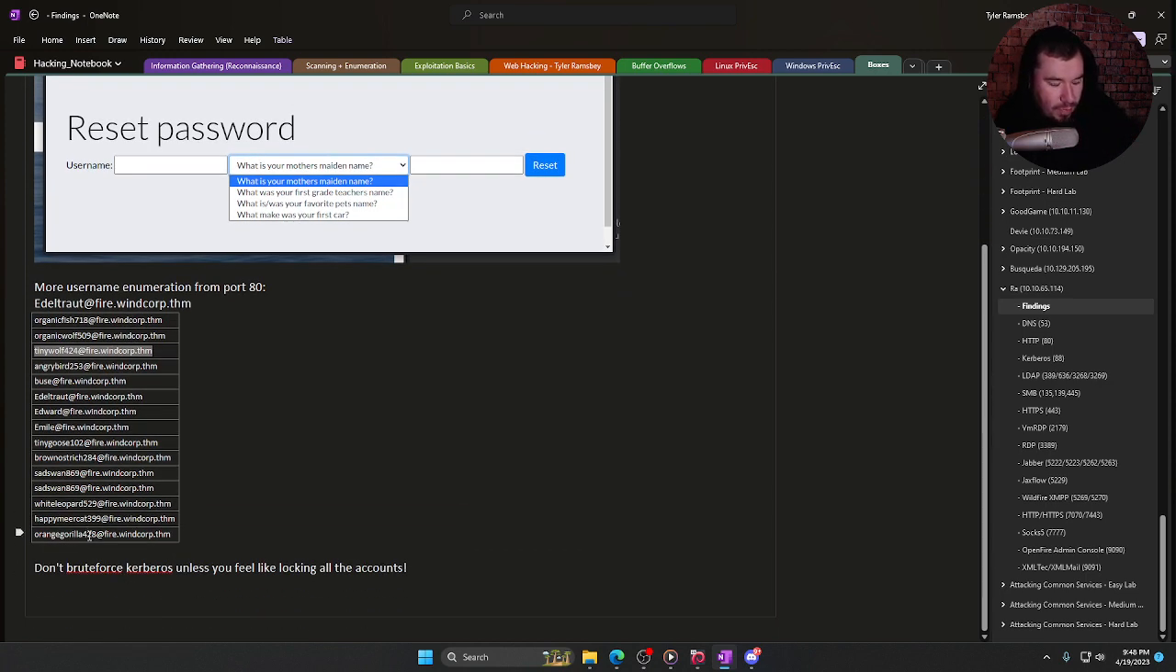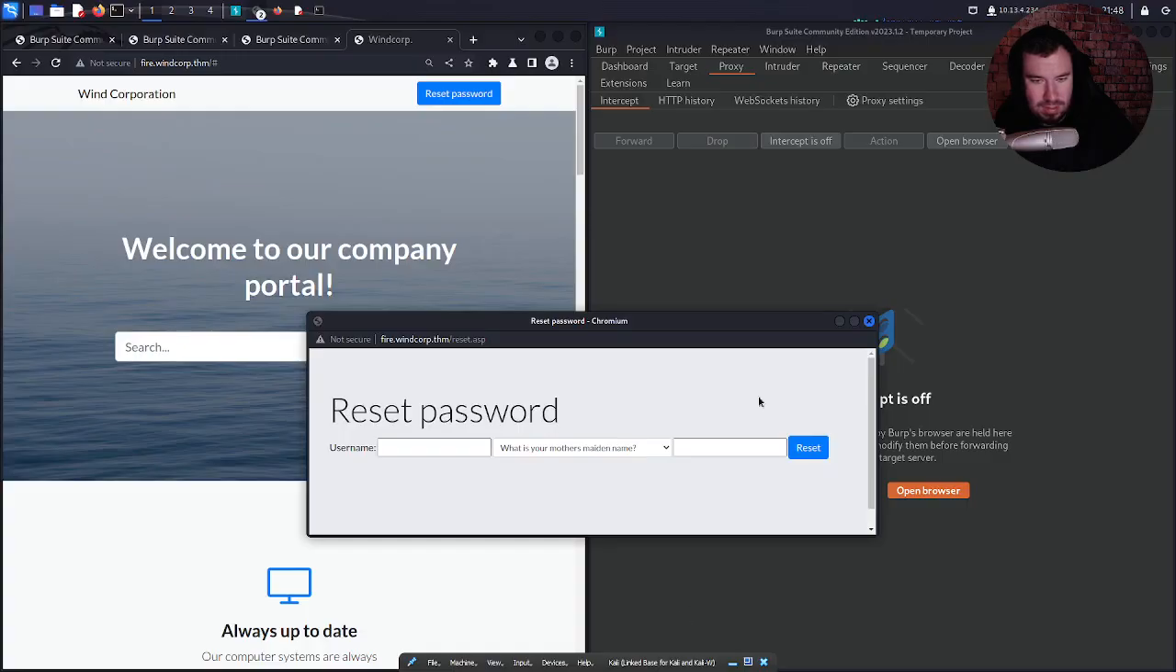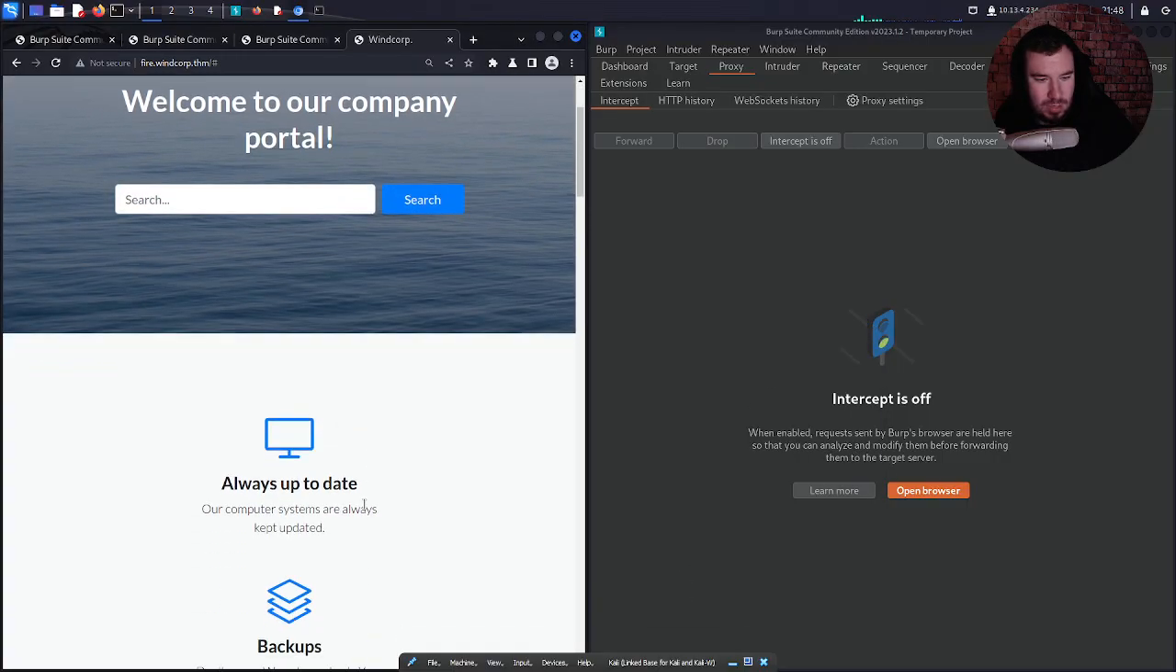We have a few. We have Orange Gorilla, right? Orange Gorilla, probably not a pet. Meerkat, White Leopard, Sad Swan, Brown Ostrich, Tiny Goose, Emil, Edward, Abuse, Angry Bird, Tiny Wolf, Organic Fish. Meerkat? Isn't a meerkat like a regular cat? Oh, he says look at the site itself. Let's enumerate the site.